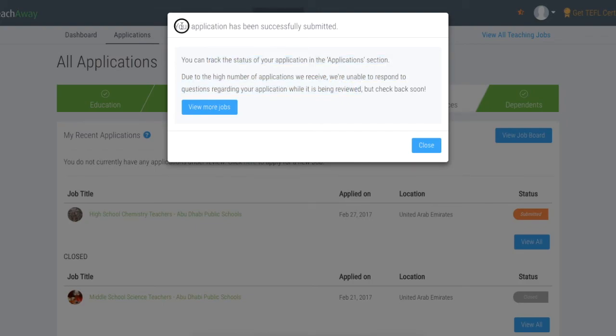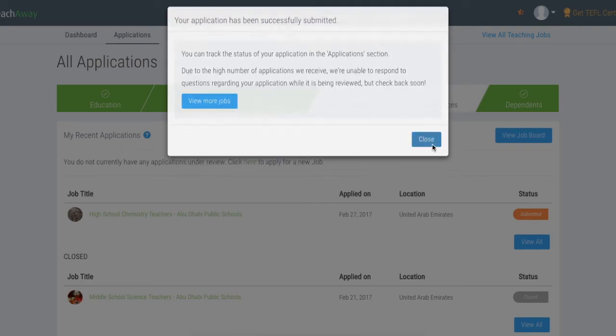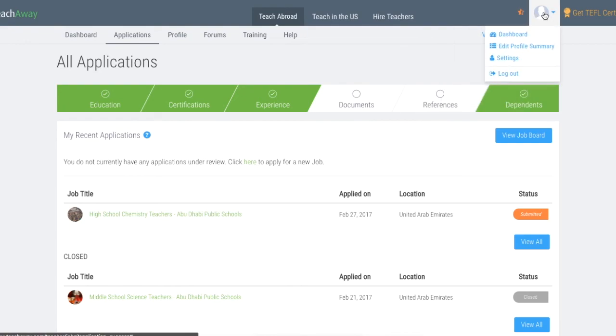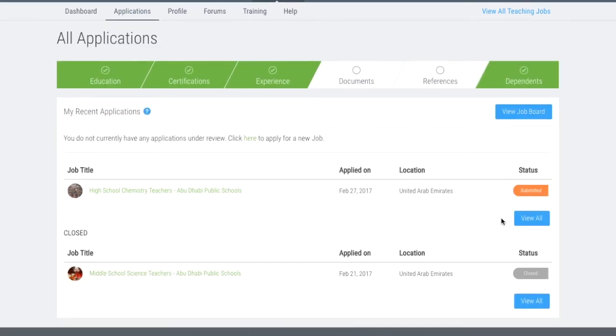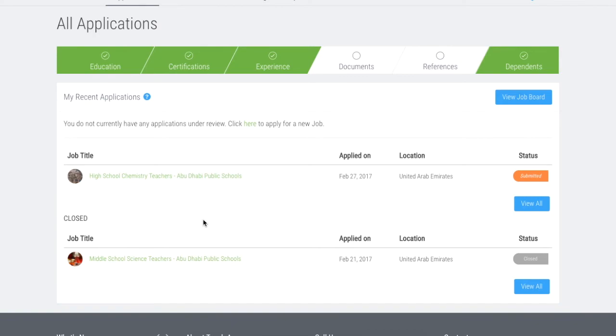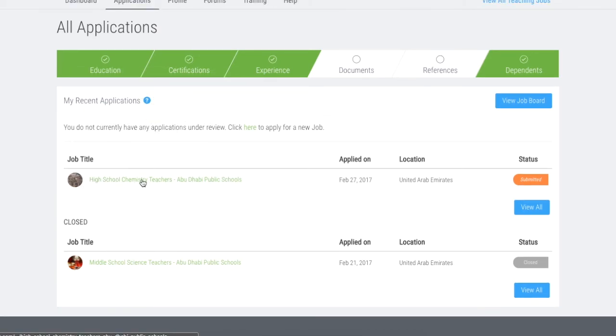So you can actually see the applications or all the applications that you have on your dashboard. You can go to that by clicking dashboard, and then clicking applications. So these are the jobs I applied for on this account. So this is the one that I just applied for. And you can see it's submitted and it's pending review from the recruitment team.